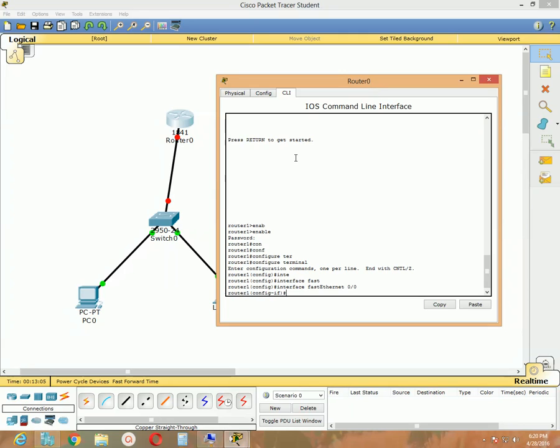Now as you can see in our configuration mode, it is showing config-if, which means you are inside the FastEthernet interface. Now you can assign the IP address. To assign the IP address, the command is ip space address. As I said, you can always use the tab key, and it is safer because sometimes we mistype, and that is why the command does not work. So it is better if you use the tab key.